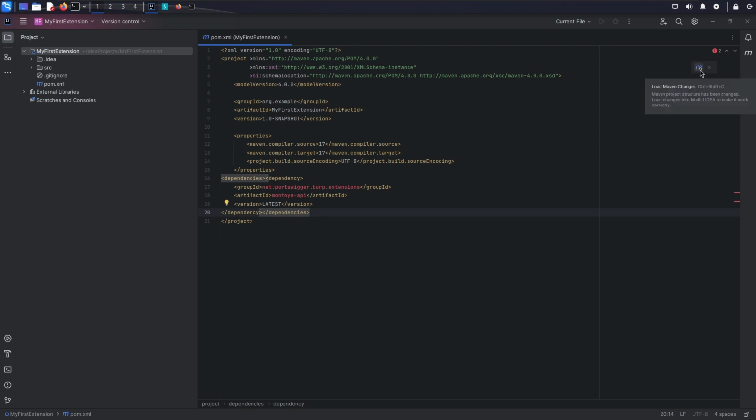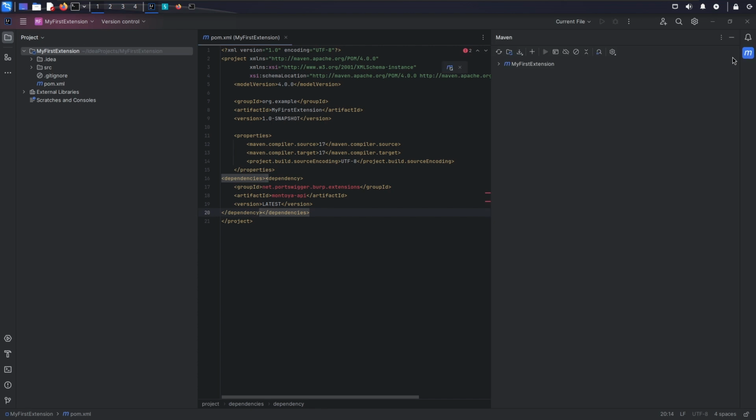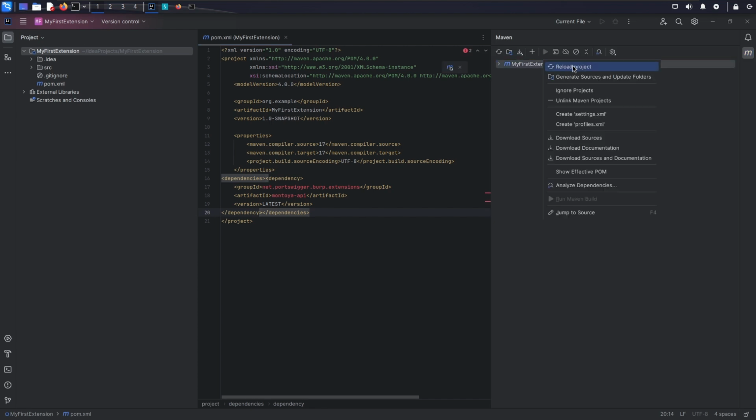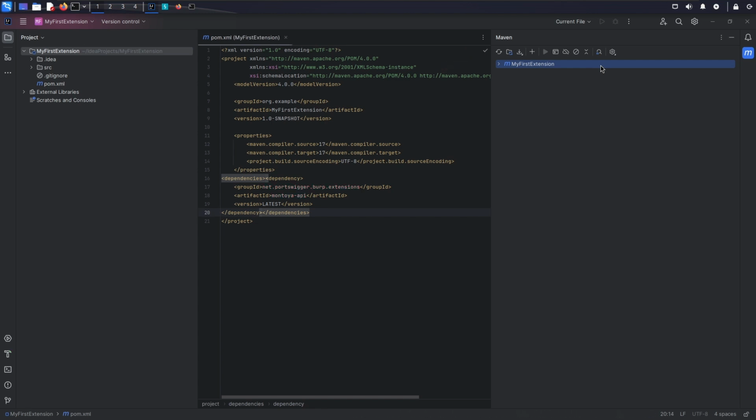A tooltip may appear asking whether we want to load Maven changes. We can either click this, or click the Maven icon on the right, right-click our project name, and choose Reload Project. This will download the Montoya API library for us. Check external libraries to ensure it downloaded OK.